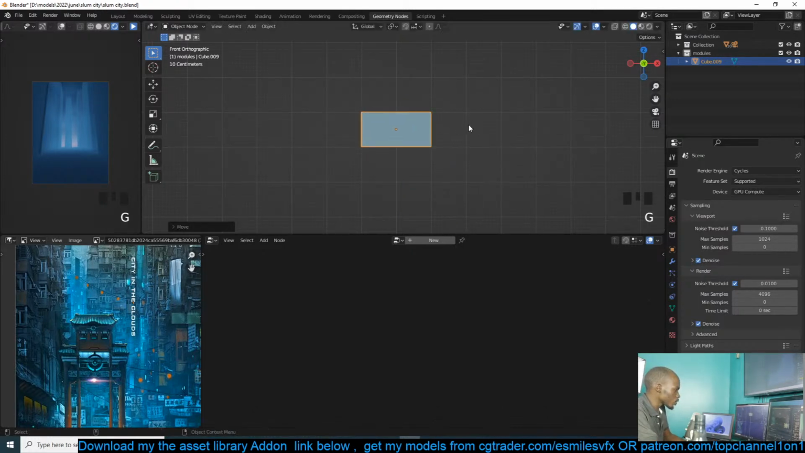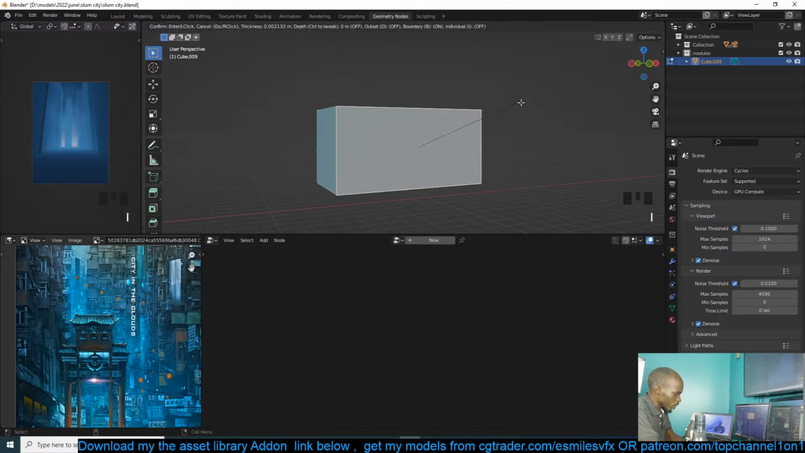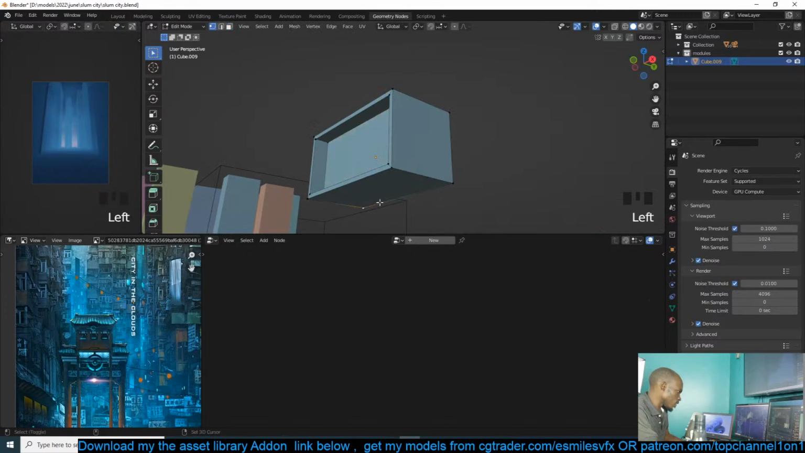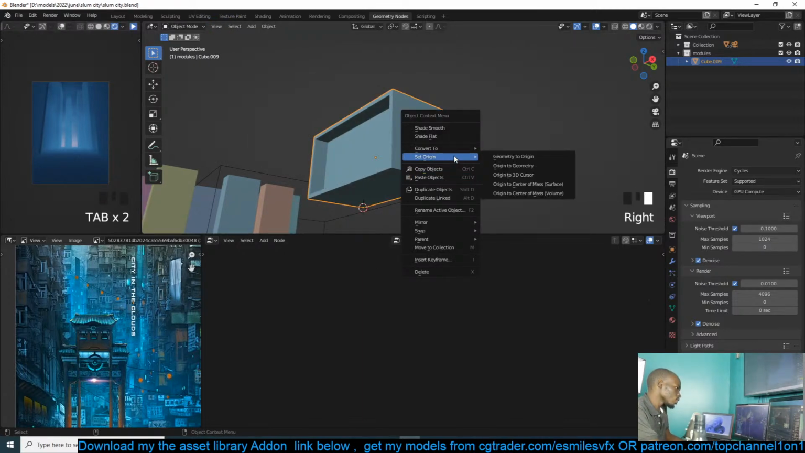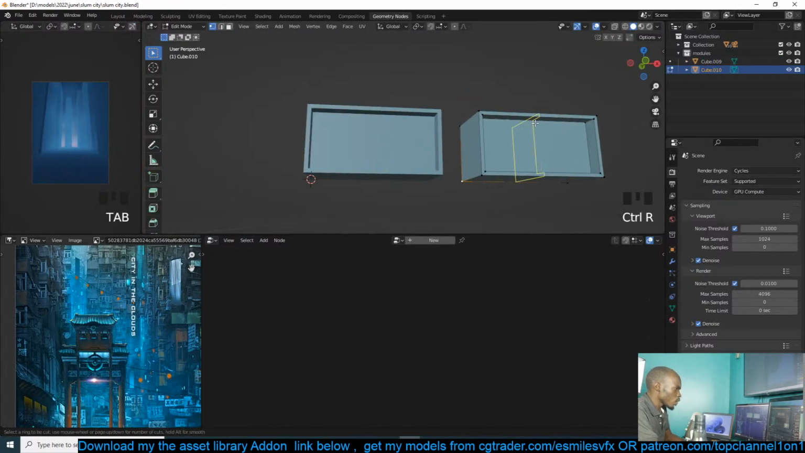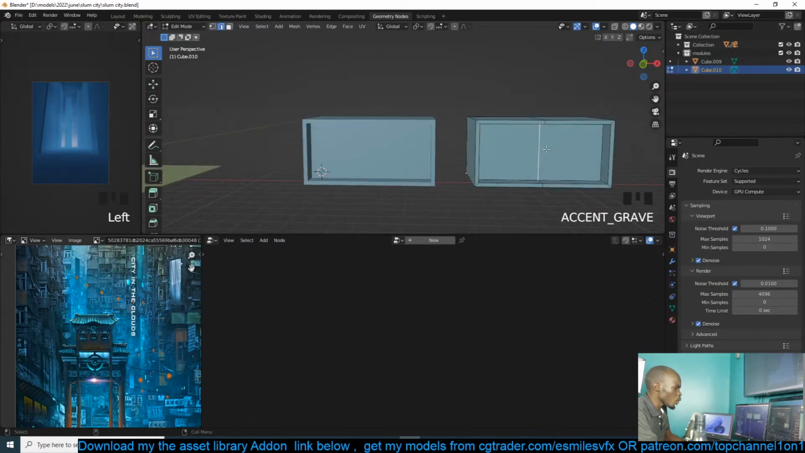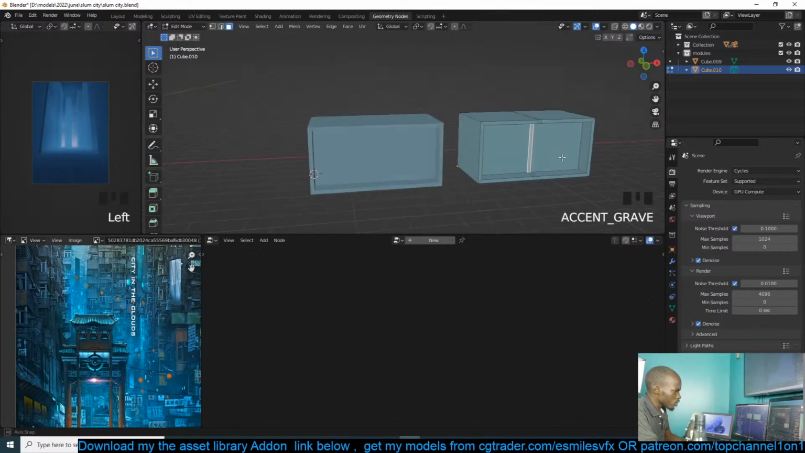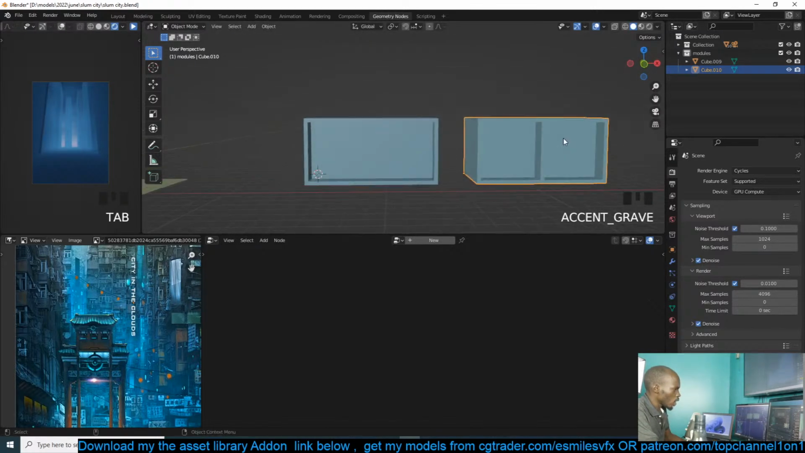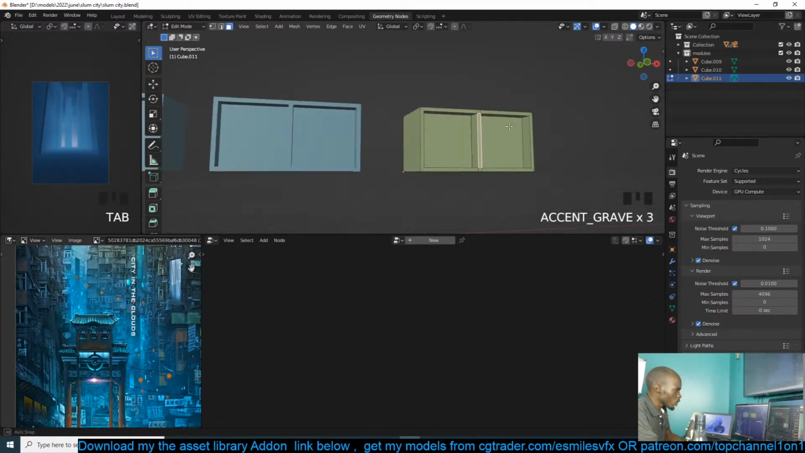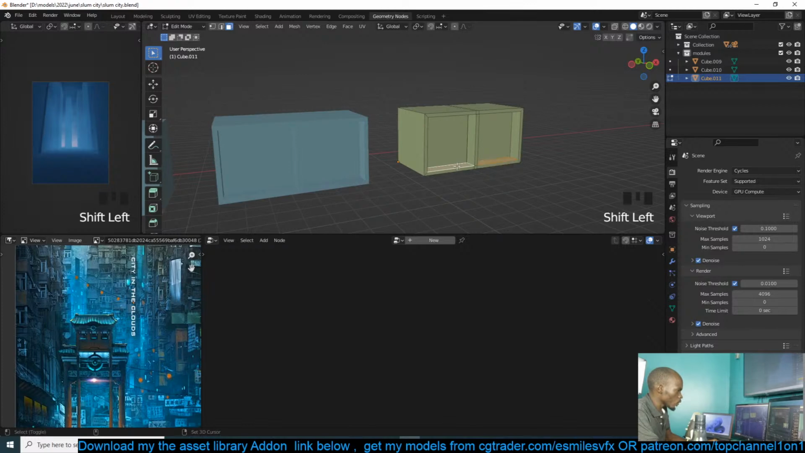So we want blocks like this, and we can add as much detail as we want to them. I'm going to duplicate this, and we want the origin to be at the corner like that. I'm going to duplicate this here so that we have some variation, and I'm going to show you why I'm doing it this way in a moment. I just need a few blocks to show this on.